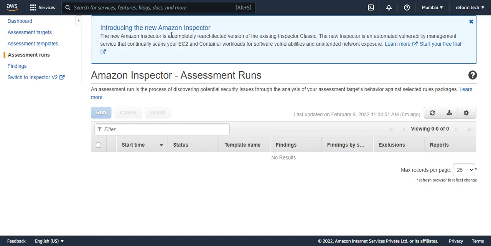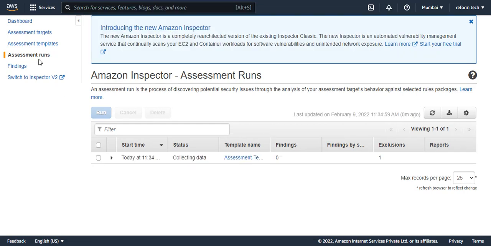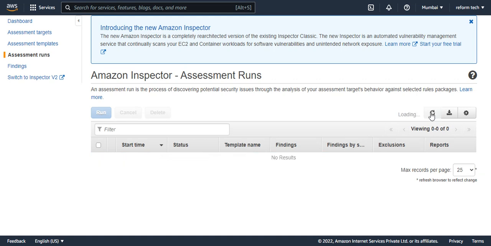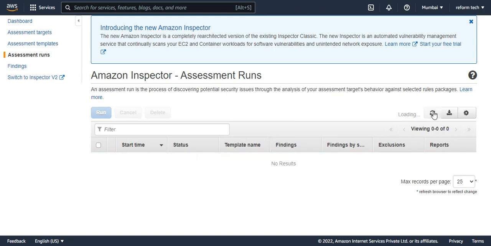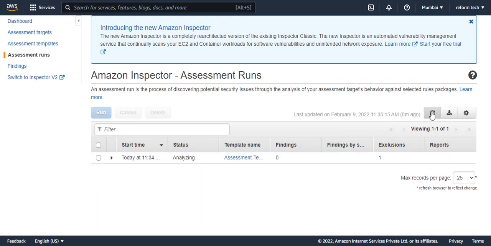Okay, so now if you just refresh, it is saying that it is collecting the data. Okay, so let it collect the data. Let's wait for a minute, and now it is analyzing. It collected data and now it is analyzing. It will take a few seconds to analyze, not even minutes, I think. Yeah, it's completed. Now you see that there are 4 findings.